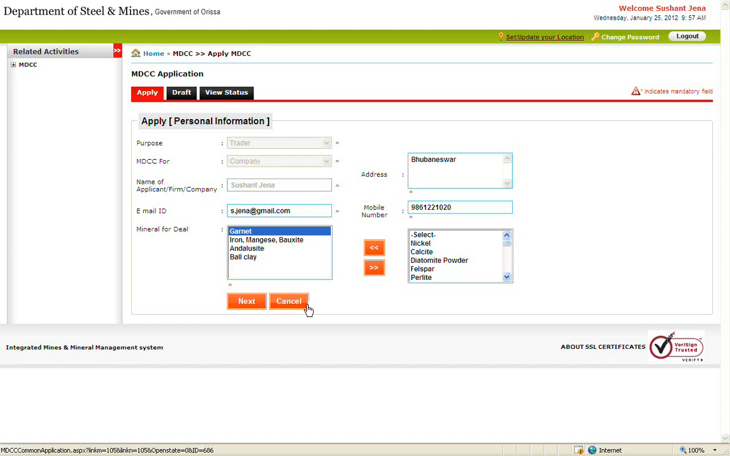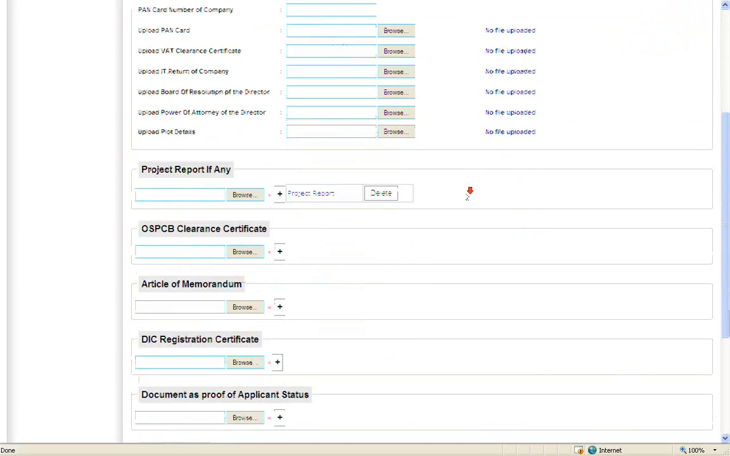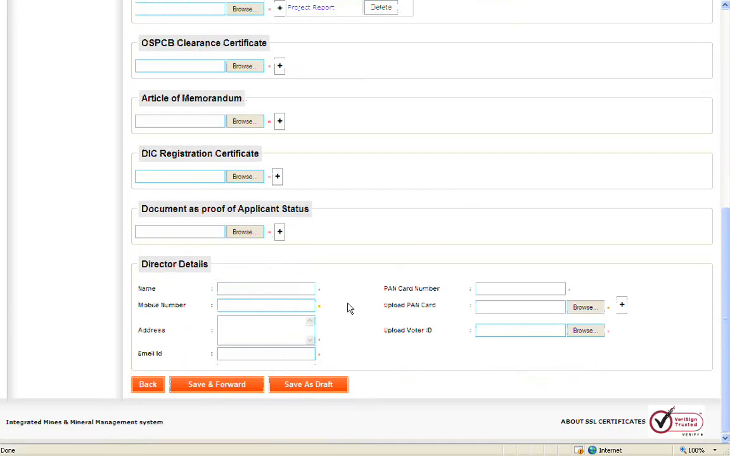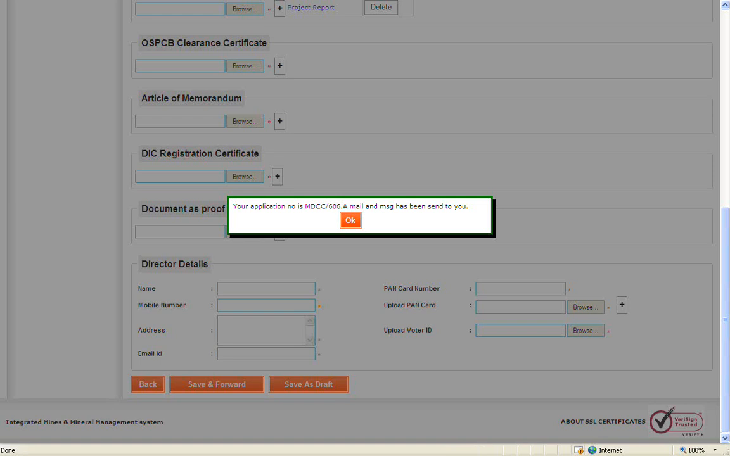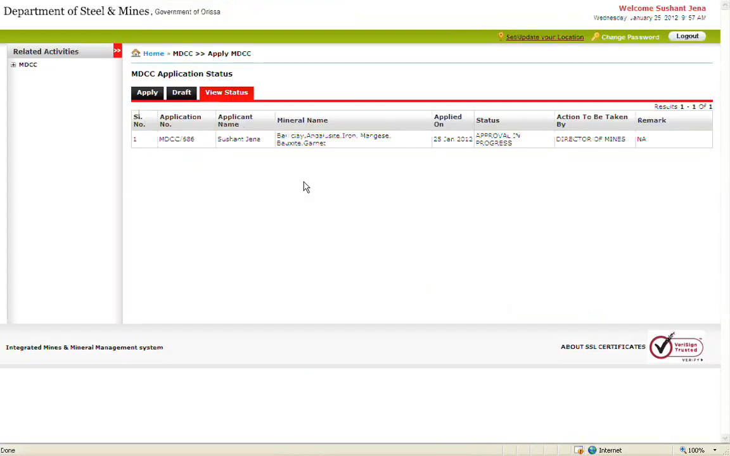Let us click on Next. The user is redirected to Apply Other Information screen. After making changes, click on the Save and Forward button to forward the application for further approval process. A notification appears showing the application number. A mail and message has been sent to the applicant. Now the user is redirected to View Status screen.